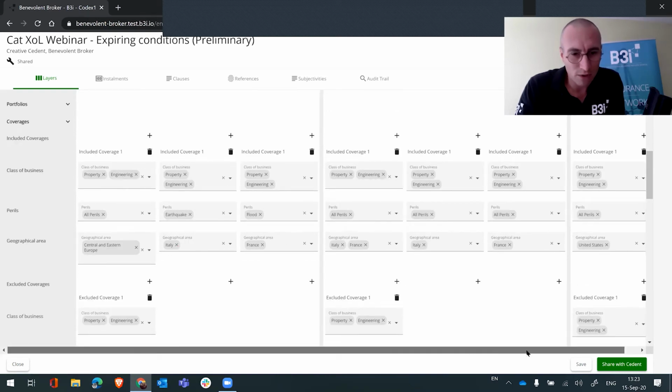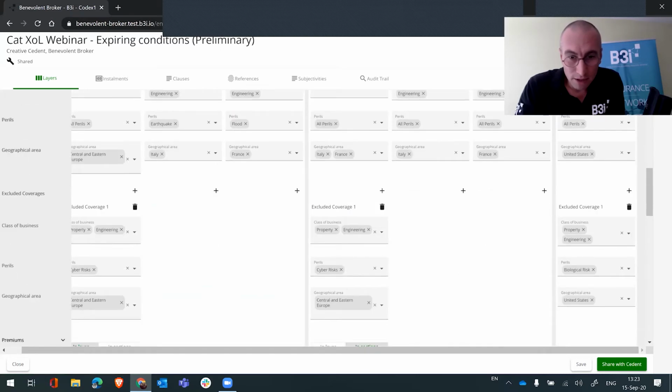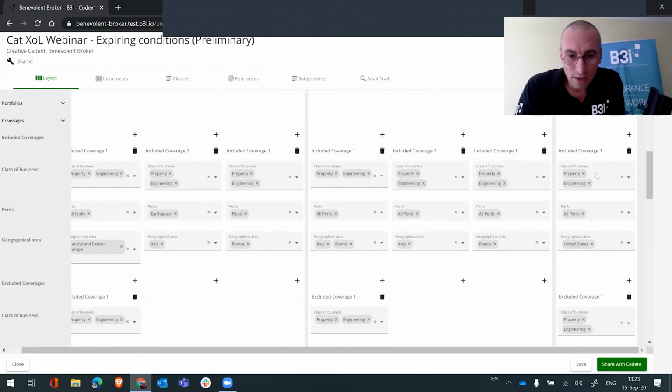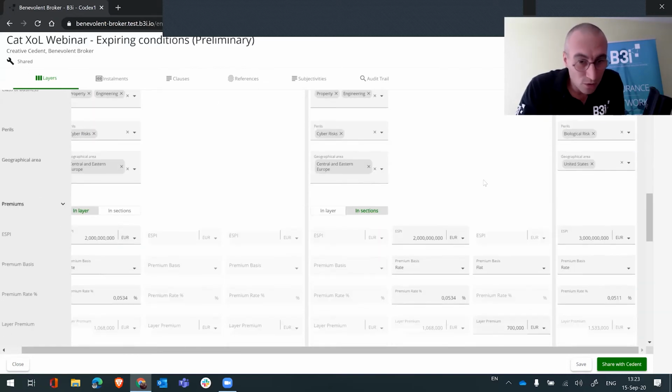And then I can see that the coverages that you have just have 1 year for Italy, France, I'm fine with that. And there is an additional layer at the end, which is only for US. I'm totally fine with that.